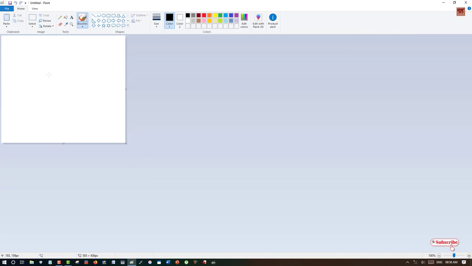So select the size of the layout. I'm setting this square format. You can just resize or drag depending upon your needs. You can take any big size or small size, depending upon your needs.